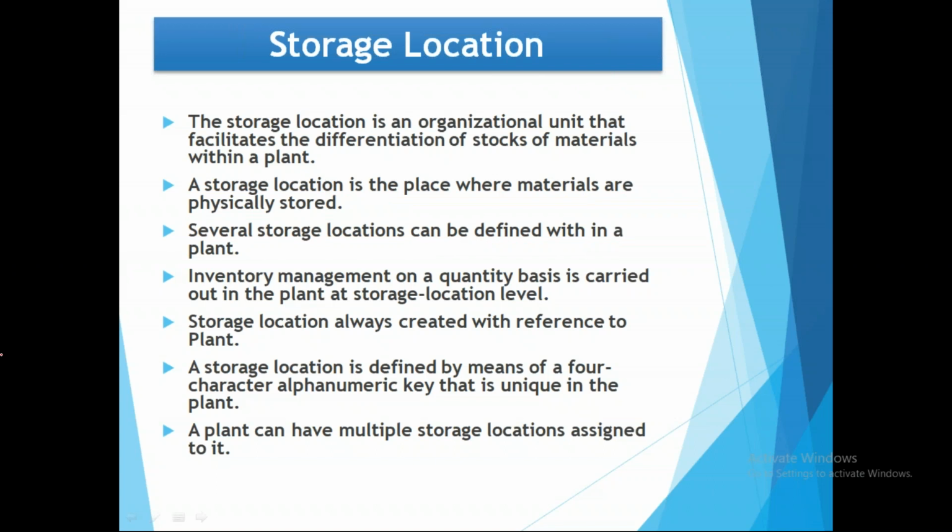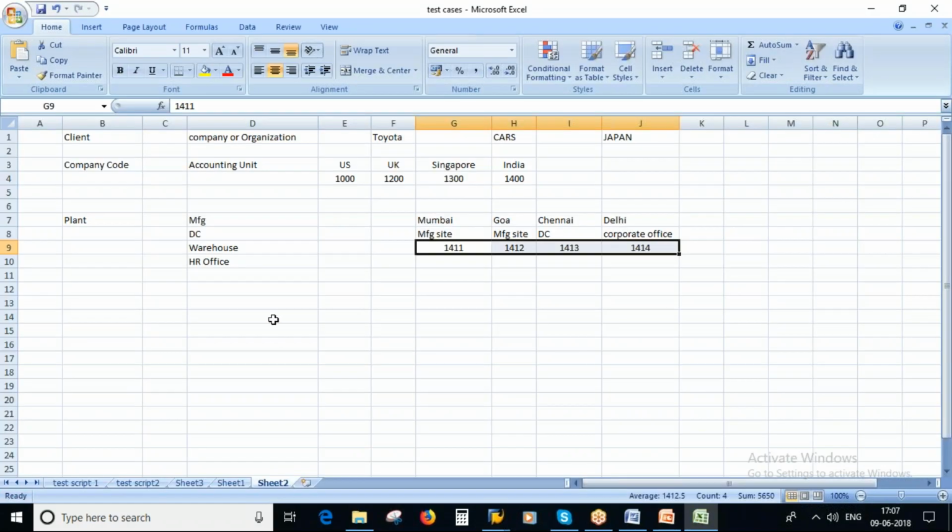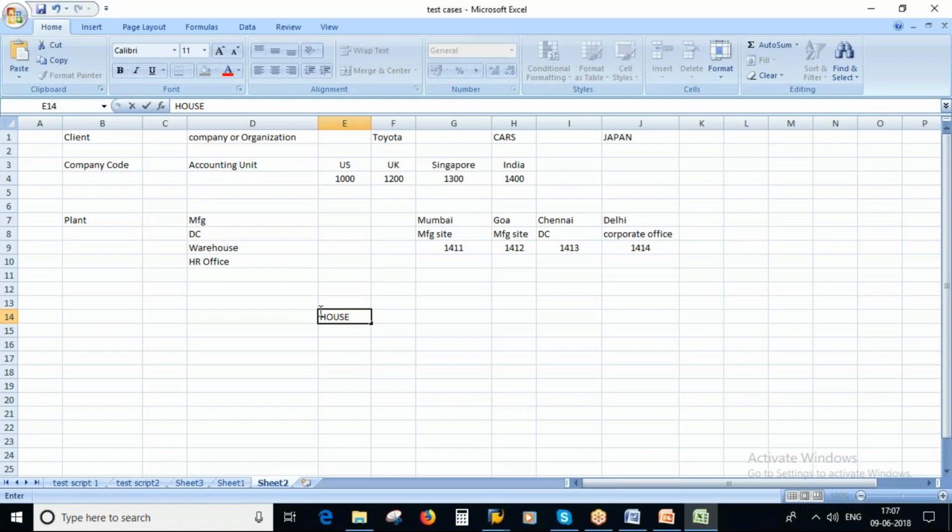I'll tell you a simple example. Let's say you take your house. Where will you keep all this salt, pepper, sugar, oil, cooking oil? In the kitchen. Why do you keep them in the kitchen? Because it is the right place for these things, as they are used during cooking. So you store all those materials in the kitchen, and the kitchen becomes like a storage location.